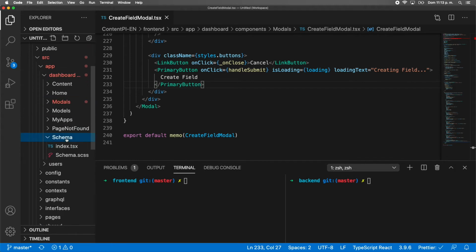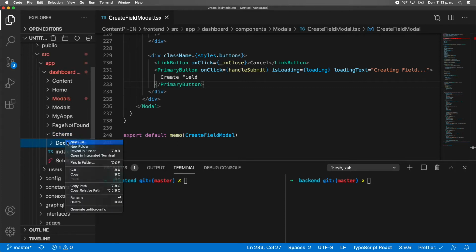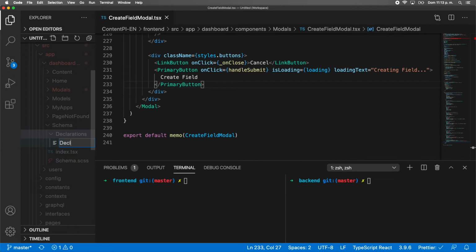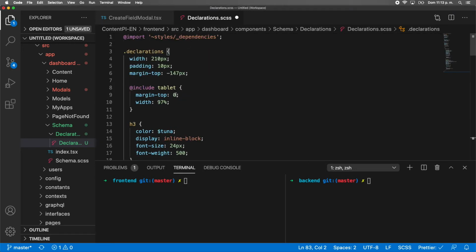Now you need to go to schema, and then we are going to create a folder called declarations, and inside we are going to create a file called declarations.scss, and let me put the style in here. Okay, so these are the styles.